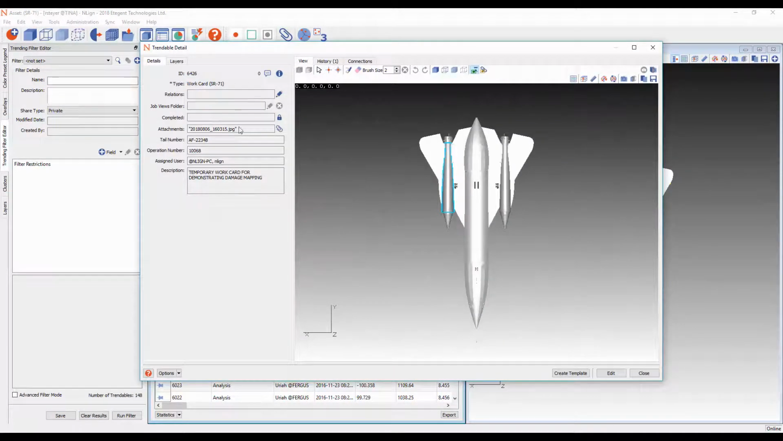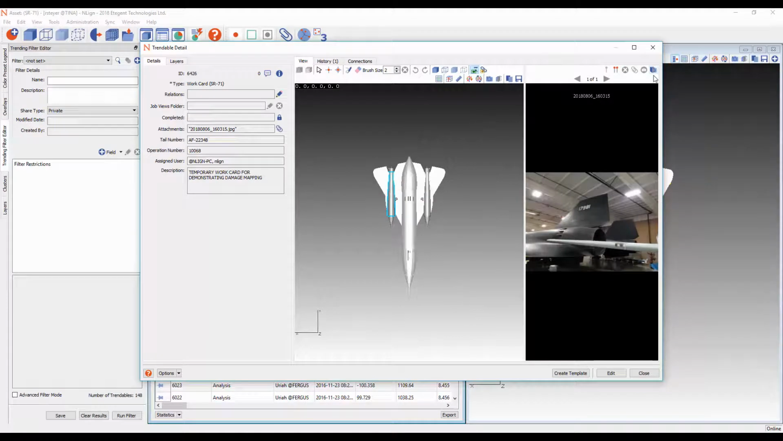Let's open up a Trendable and make sure that it has a photo attached to it. Click the button on the top right to open the split screen view. There are two types of damage mapping buttons here. The single pin button will allow you to create an annotation on the current Trendable. This is useful if the Trendable represents one instance of damage or some other type of finding.